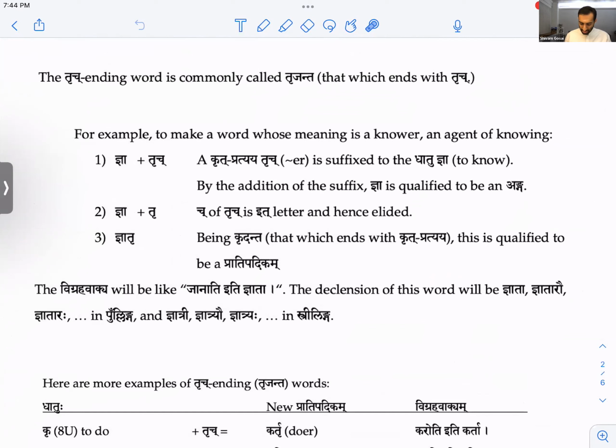Okay. So if we want to make one whose meaning is a knower, agent of knowing, the word would be Nyatru, right? So I'm adding Nya Dhatu plus Trich Pratyaya. Dhatu Nya is to know, and Trich gives the meaning of ER, so knower, the one who knows. Chakara goes away because it's an it letter, and hence it's removed. And then they just go together, right? Being Kridanta, this is qualified to be a Pratipadika.